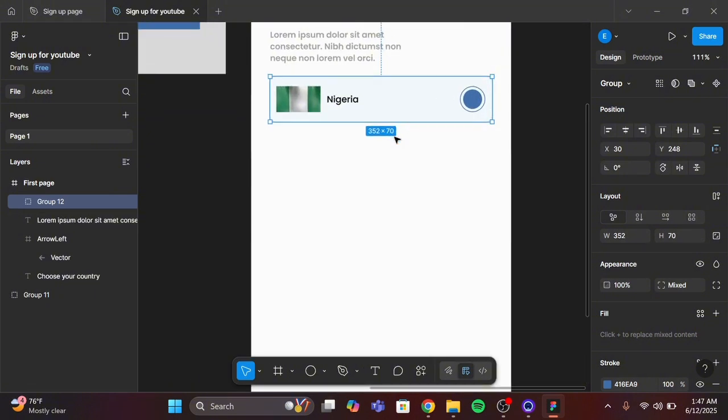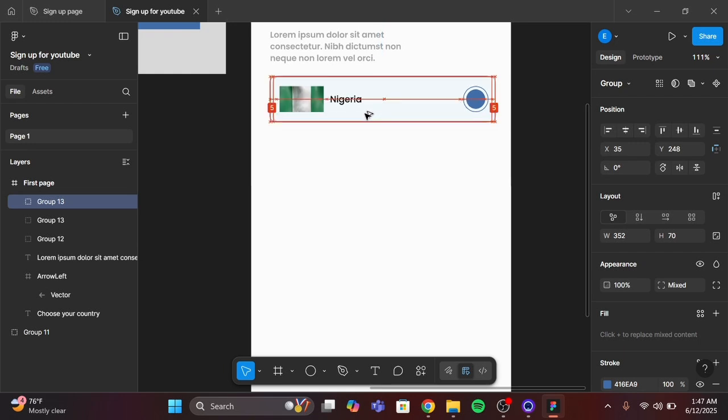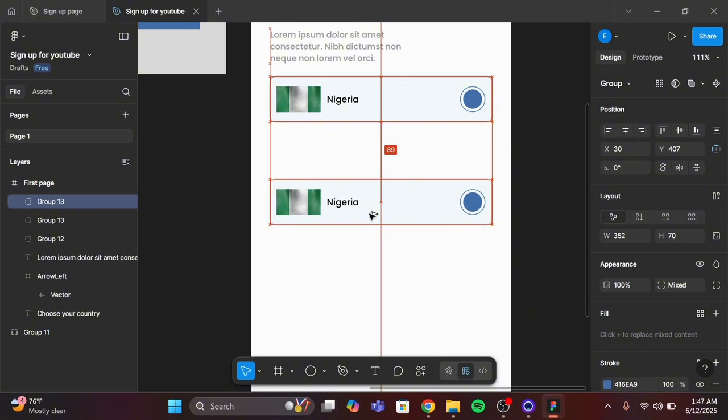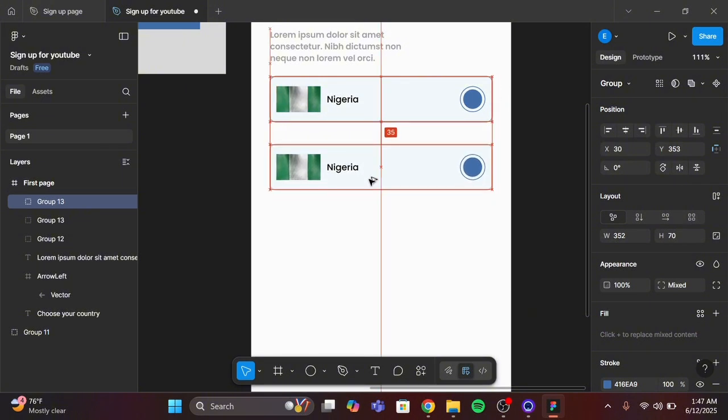So instead of going through this process of getting a rectangle, giving radius and all that, you just have to duplicate this. If you use Control D, it will duplicate, but it will be on top of the original element that is there. But if you hold your Alt key, hold your left click on your mouse and drag the duplicate, you will be duplicating something.